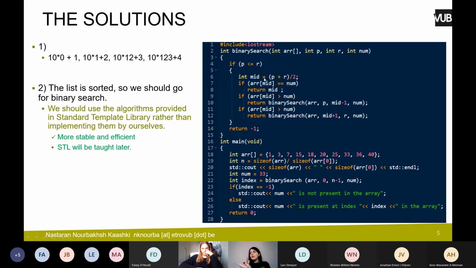It first finds the middle of the array, the middle of our list, and then checks it against num, the thing that we are searching for. If it is equal, then it will return its position. If the num is smaller than the middle item, then we know that it should be in the left part of the list. So we recursively call binary search with the left part of the list and with the same item that we are searching for.